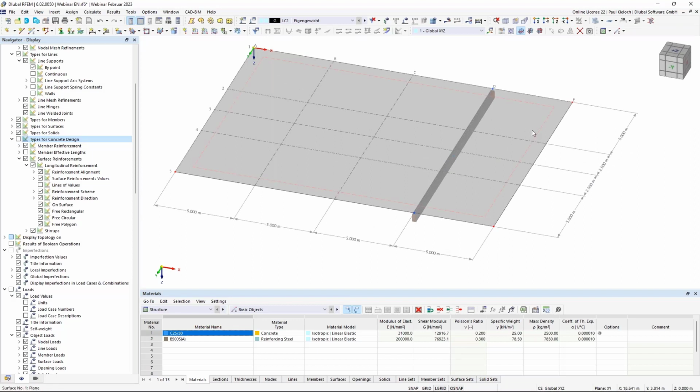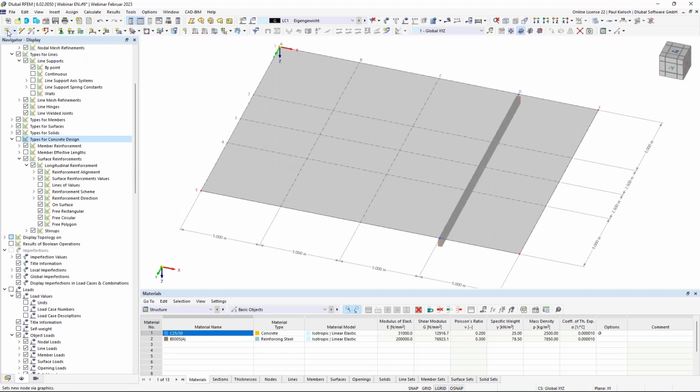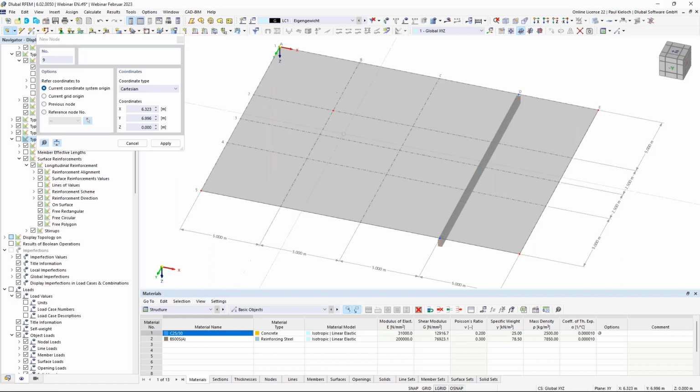Okay, the next step I would like to do is entering nodes for the column heads. They are here in these points.